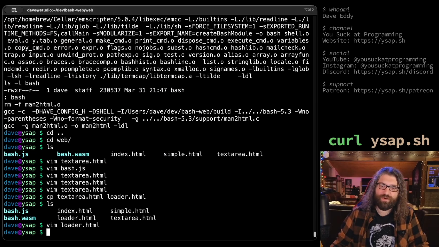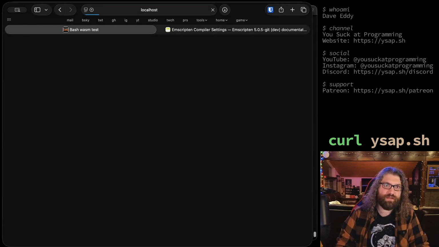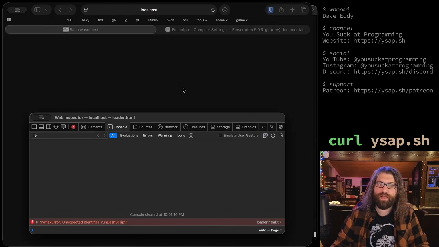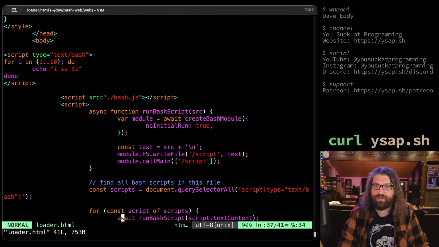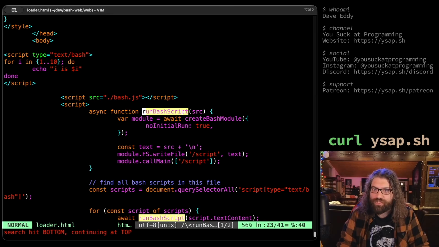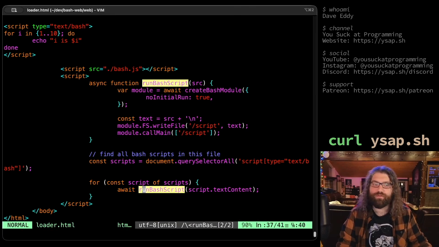So let's go over to our website here, loader.html, load it up, and we get a blank page. Now we have to look at the console. Unexpected identifier, runBashScript. Okay, line 37 has failed, so let's iterate on that. Go over here, line 37, take a look at it, runBashScript. Well, it is there. What am I doing wrong here?